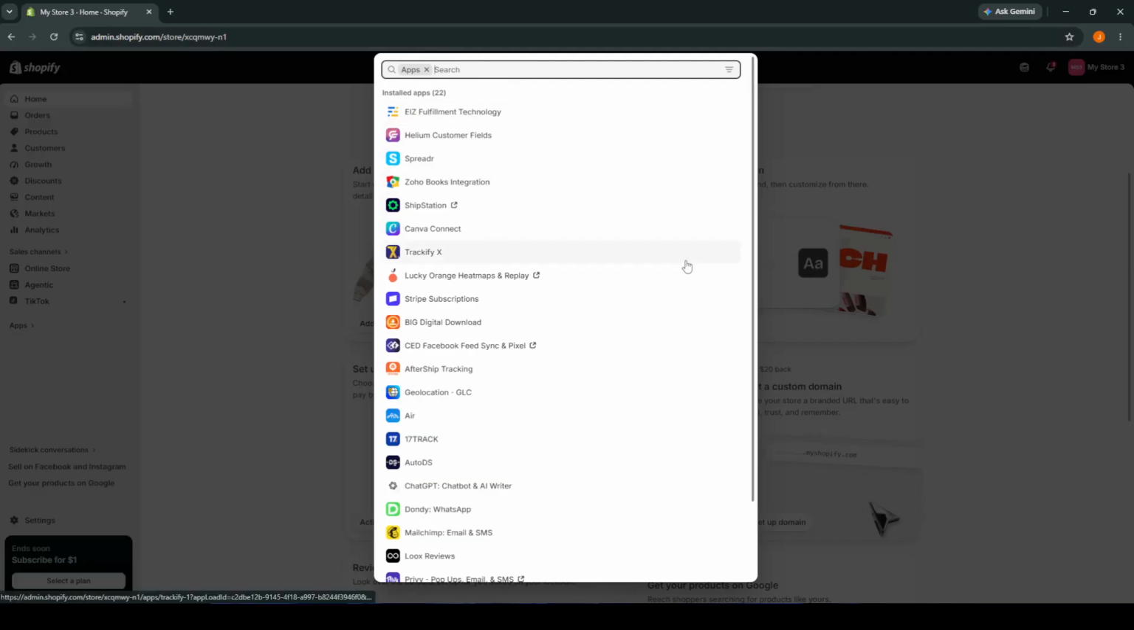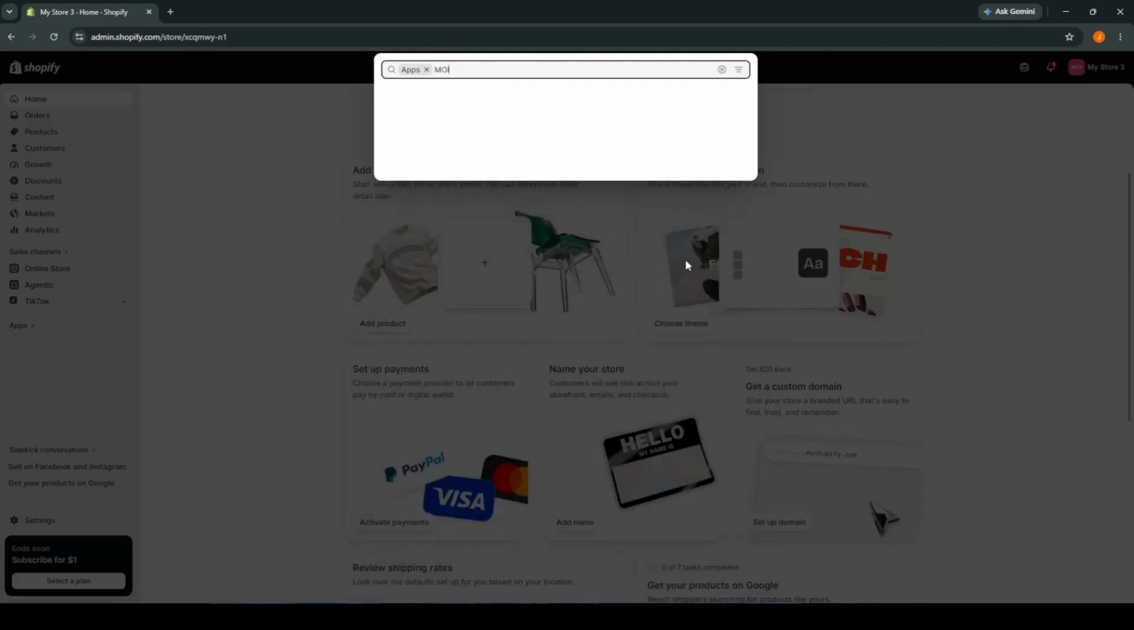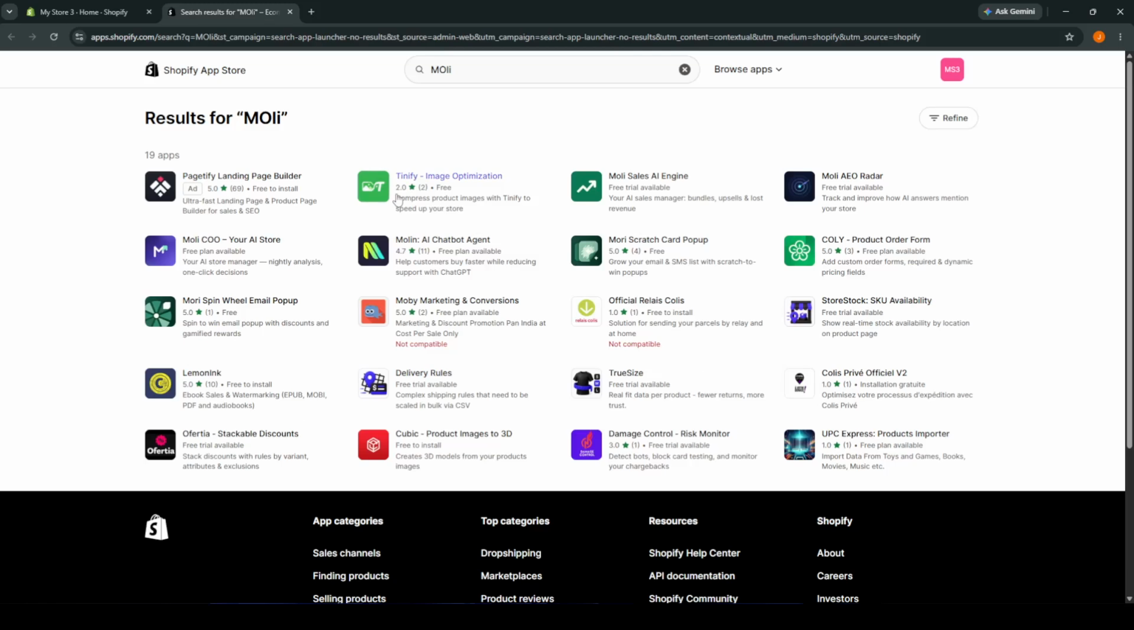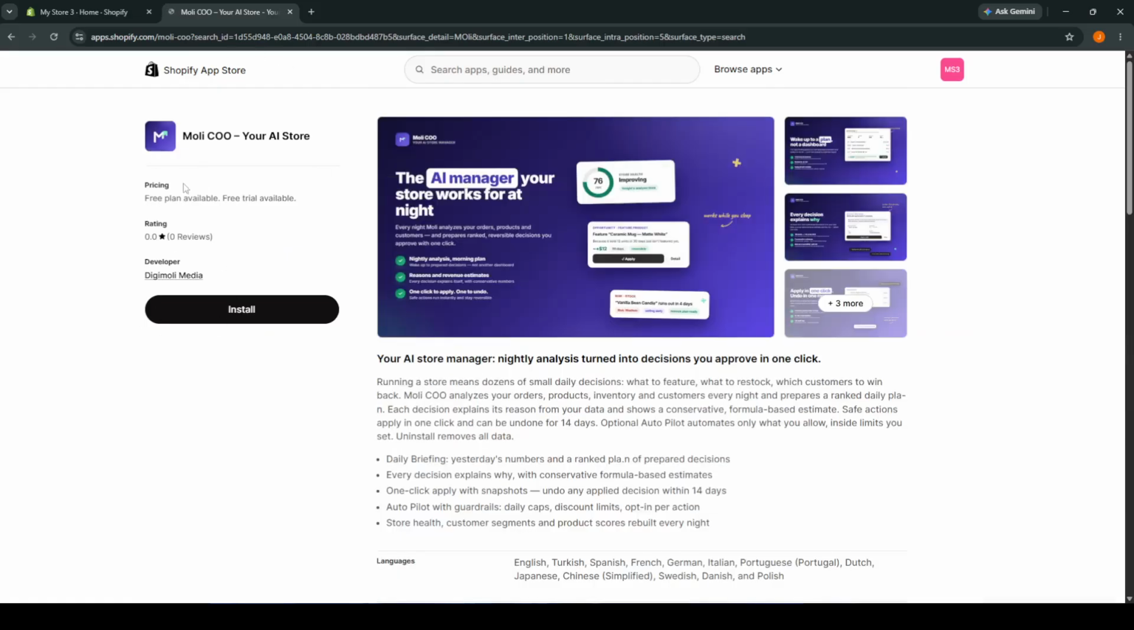Next, inside the Apps area, you will want to search for the app you are adding. Locate the search or browsing field, then type the name Moli. Make sure you enter it exactly as shown, since the store search results depend on the spelling. Once you have typed Moli, select the result for Moli from the list. This step matters because it ensures you are installing the correct application, not something similar with a related name.